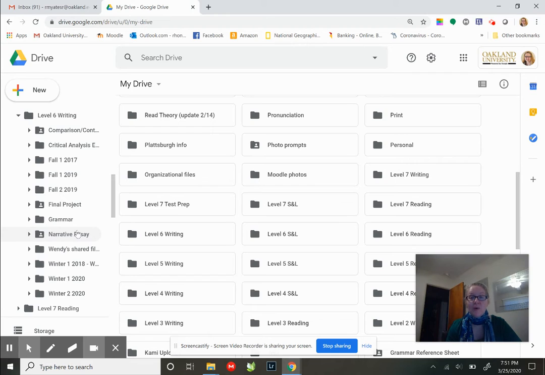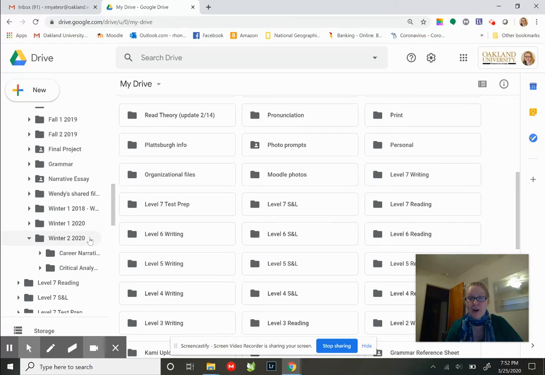I have a folder for narrative essays, a folder for grammar, a folder for the final project, critical analysis, compare and contrast. And if you open up these folders, sometimes there's folders inside of folders. So for example, for my current semester, we're in winter 2, 2020. I have their career narratives and I have analytical essay, critical and analysis essays in folders. So this is how I organize myself.